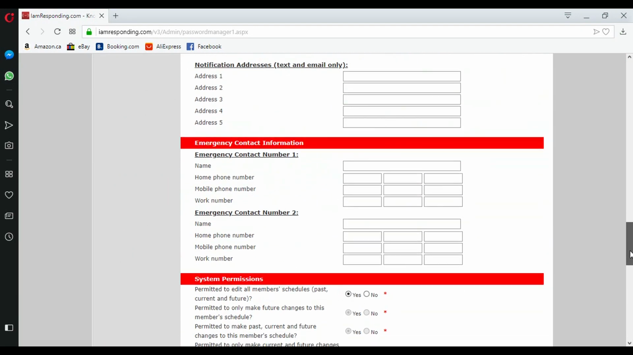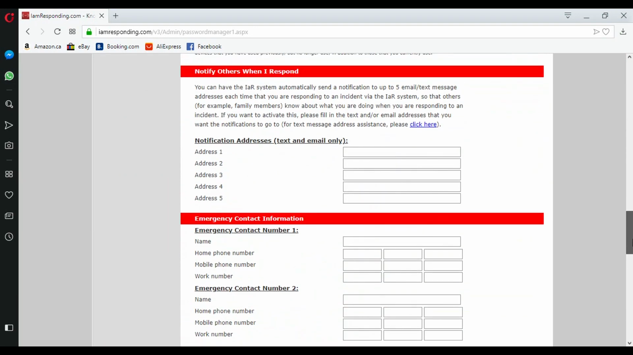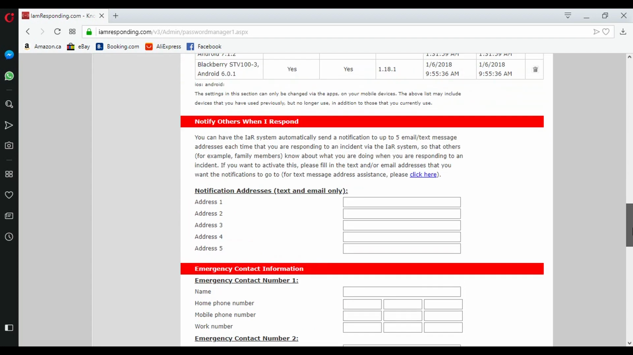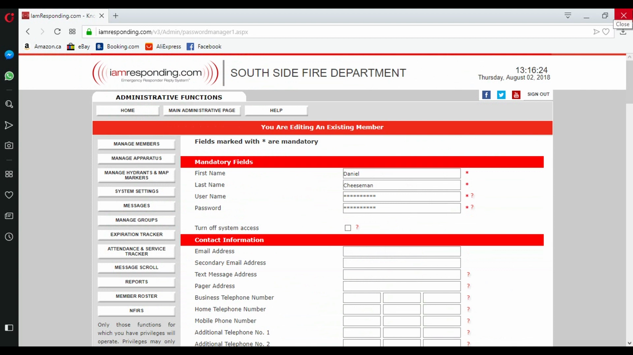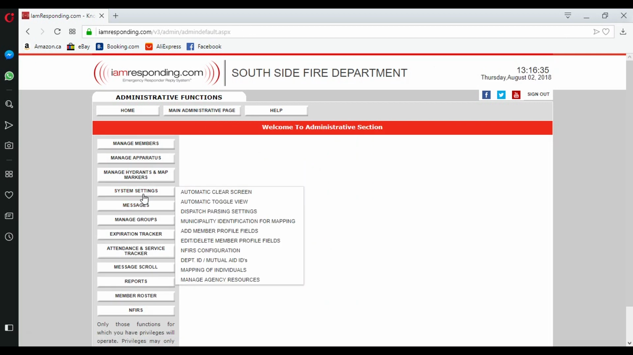But if you scroll down, there's all kinds of profile fields that exist, and they're all, of course, separated by sections. But what we're going to do is put in custom ones that work for us in our department. This could work in yours. There's many different things you could track in here if you want. But let's go back out to the main administrative page, and we'll go to system settings and add member profile fields.